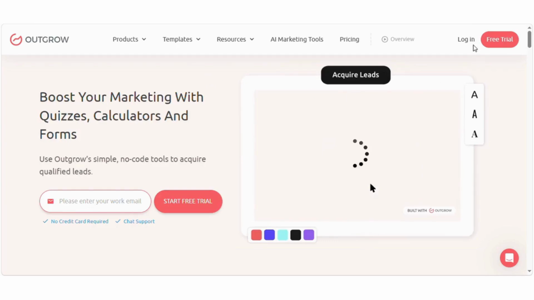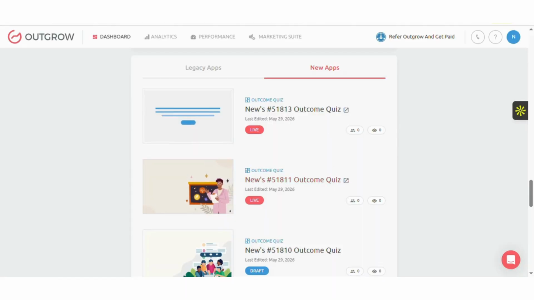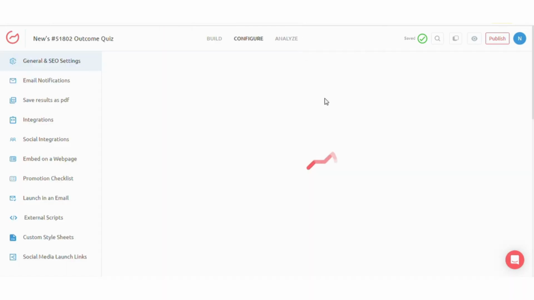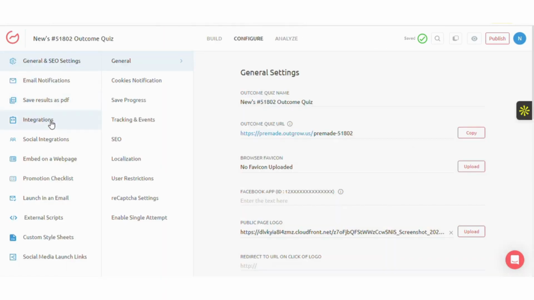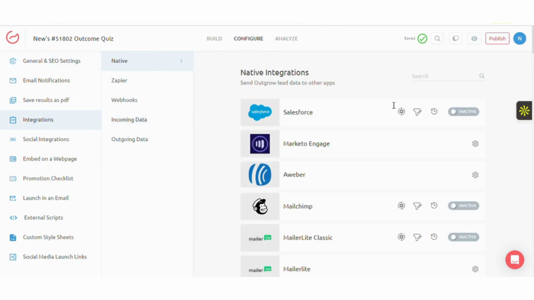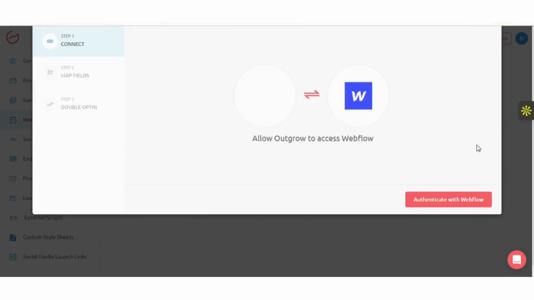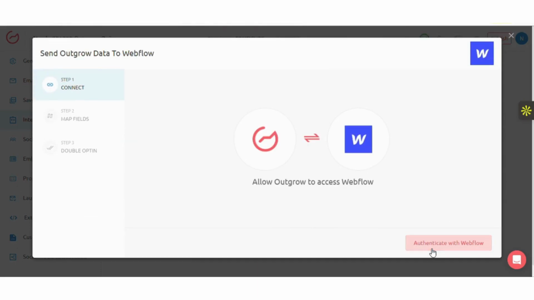Now, log into your Outgrow account and open the live content piece you want to integrate with Webflow. Once you're inside the builder, navigate to the Configure tab and click on Integrations. Under Native Integrations, you'll find Webflow. Click on the Configure button. A configuration window will open.